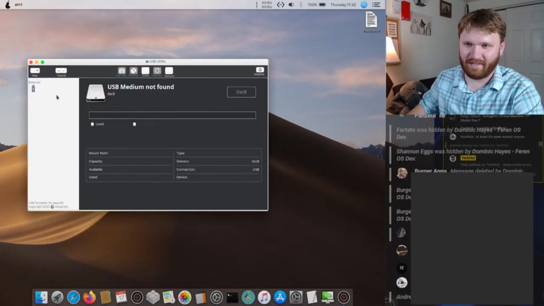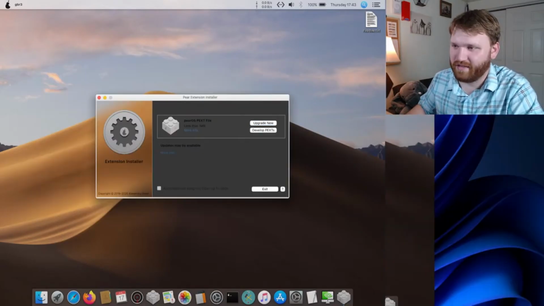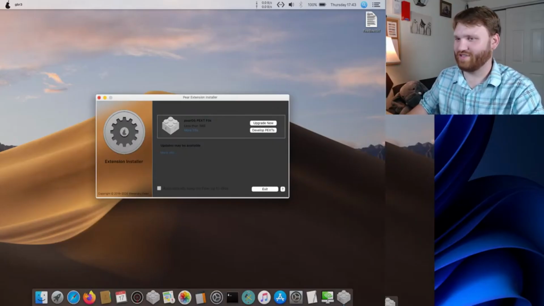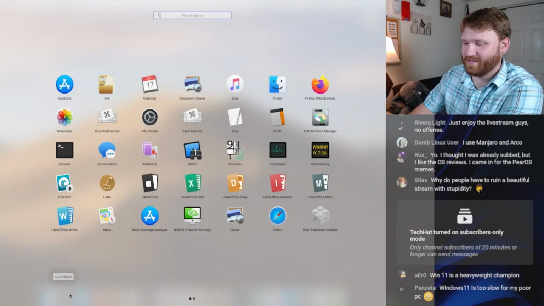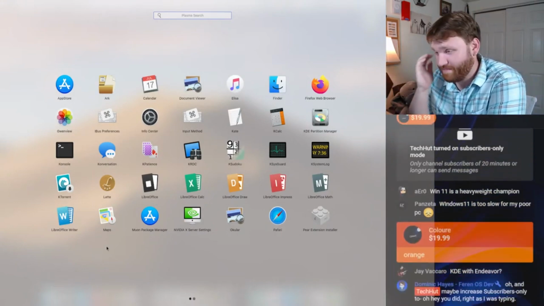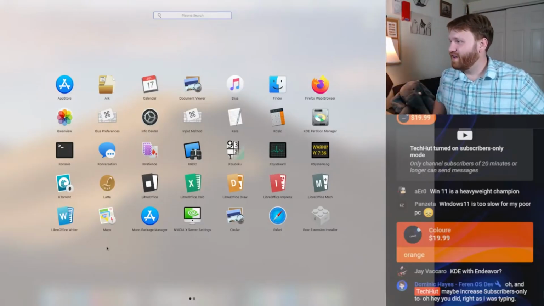USB medium not found. So this is cool. They have partition, erase, restore, first aid stuff. So looks like we have the pair. Oh, this is their developer thing. I'm not gonna get much into that because I don't understand it enough. Back to this. We're gonna check out some of these other applications that aren't specifically on the dock on the bottom. Cool.